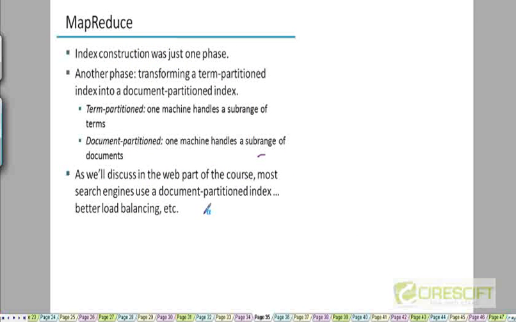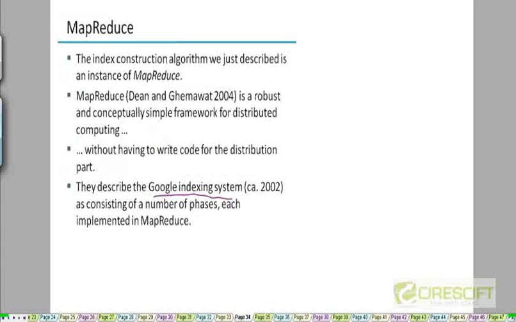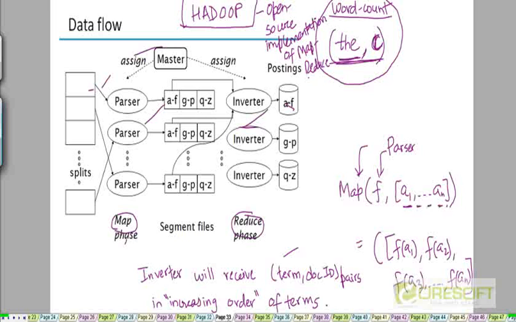Now, why would you choose a term partitioned index or a document partitioned index? How do you decide which one to choose? Well, think of a scenario where certain celebrities become very popular, right? Let's say before the elections, some politicians may become very popular. Lots of people may be searching for the same name. For example, before the US elections, queries like Barack Obama, Sarah Palin, and so on were very popular in that particular duration of time.